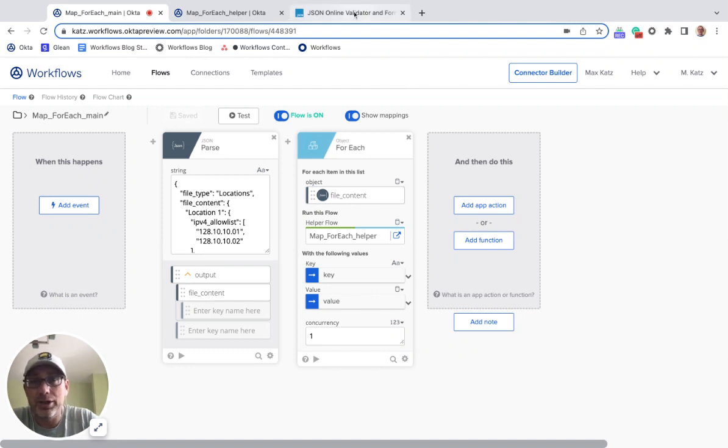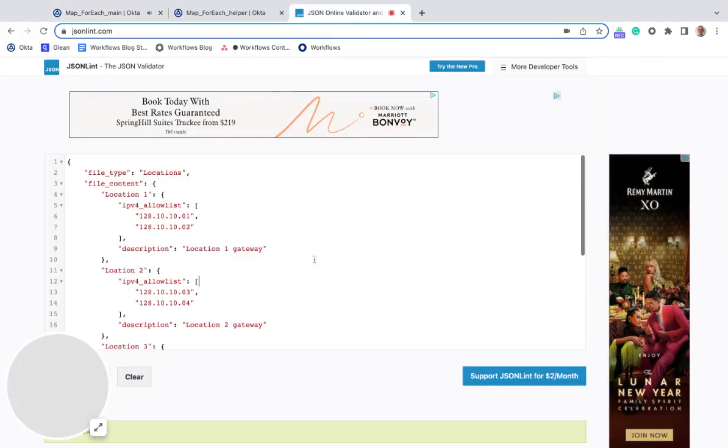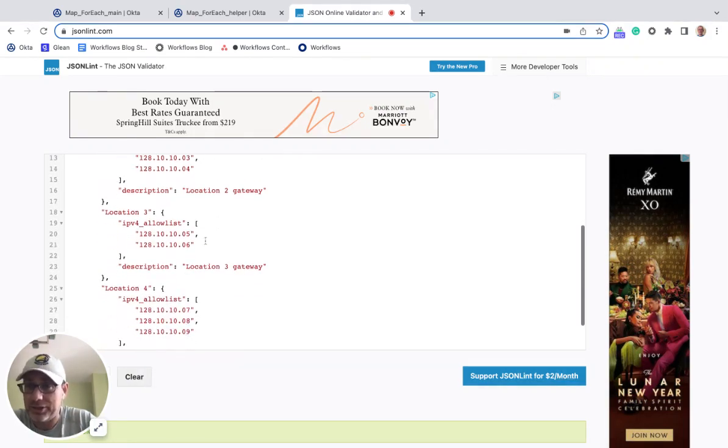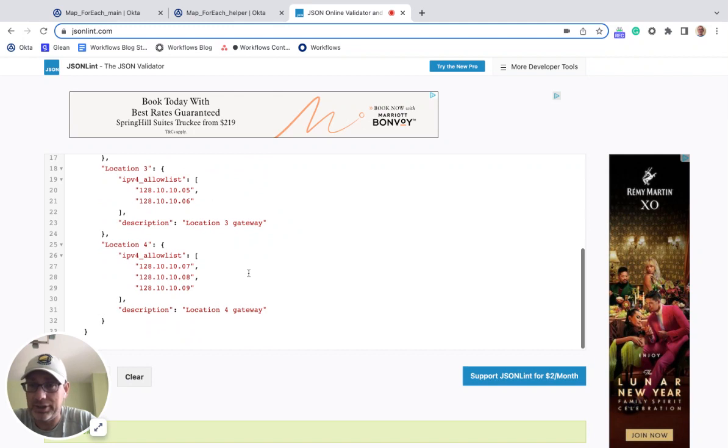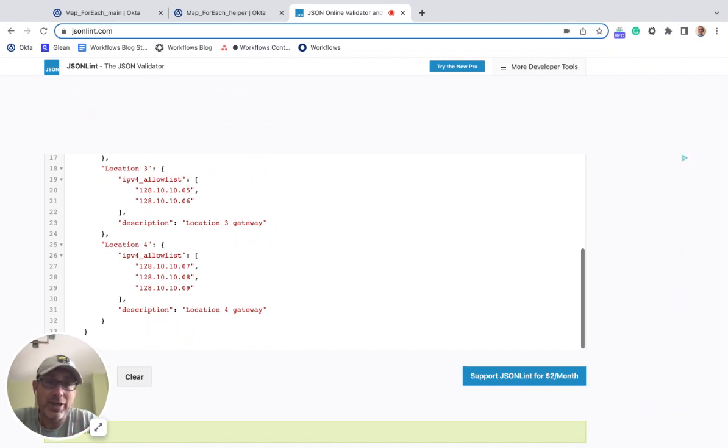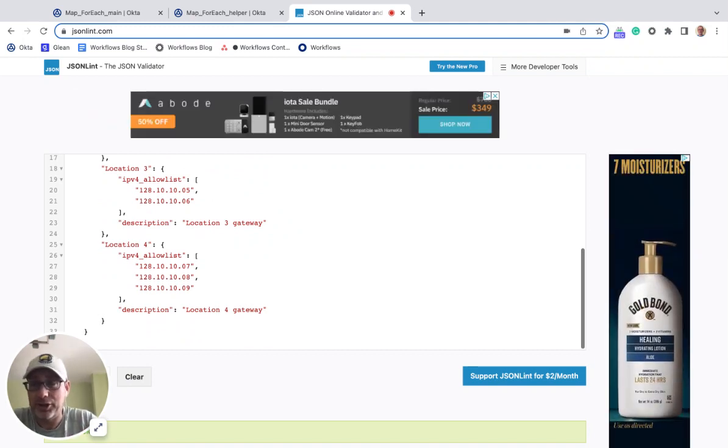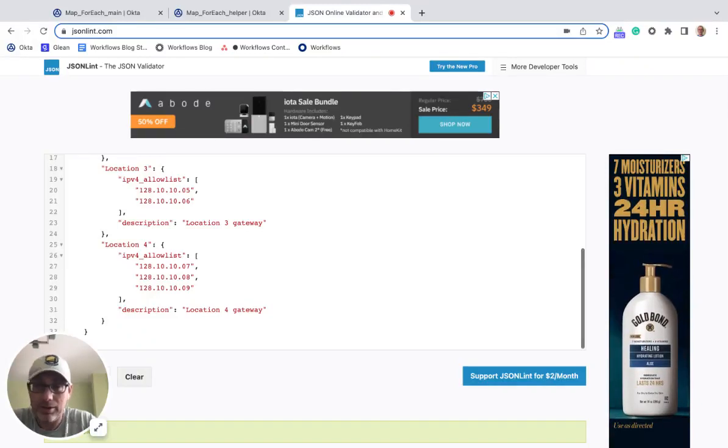Now, usually, or most likely, you would get it from an API call. But in this case, I just have a simple JSON that has location 1, and then some IP addresses, then location 2, some IP addresses, location 3, and IP addresses, and so on. So again, most likely you would get this kind of JSON from an API call, but in this case, we're just going to use this sample.